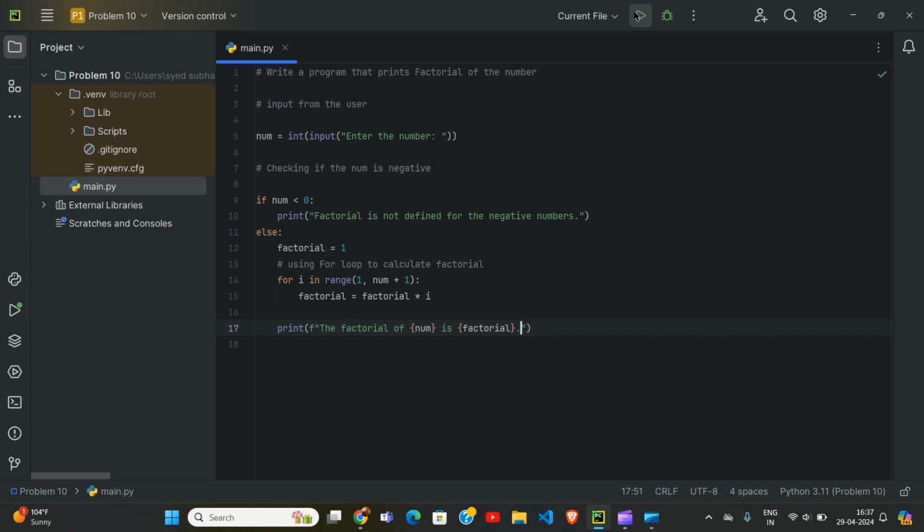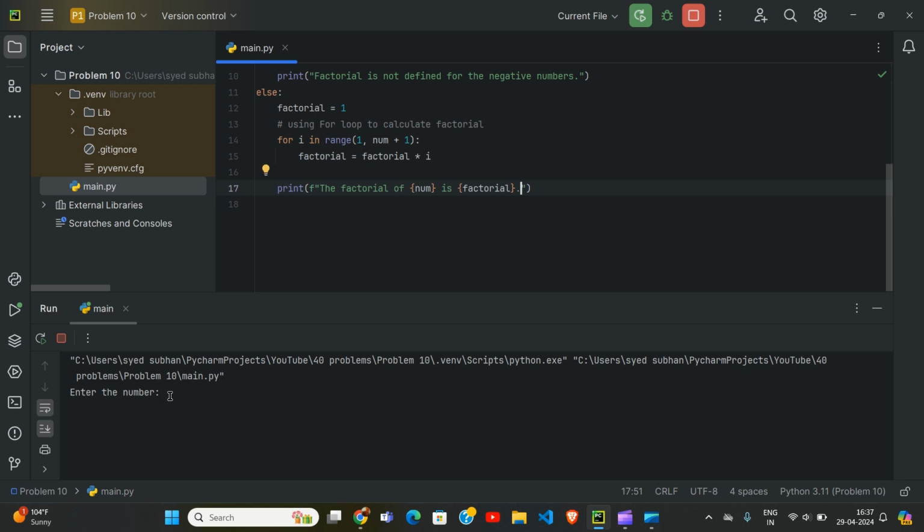Finally, let's run our code and see whether it's running properly. Enter the number. I will press 3 and enter. It says the factorial of 3 is 6. It's perfect. I will rerun the code and check for factorial of 5. The answer is 120.